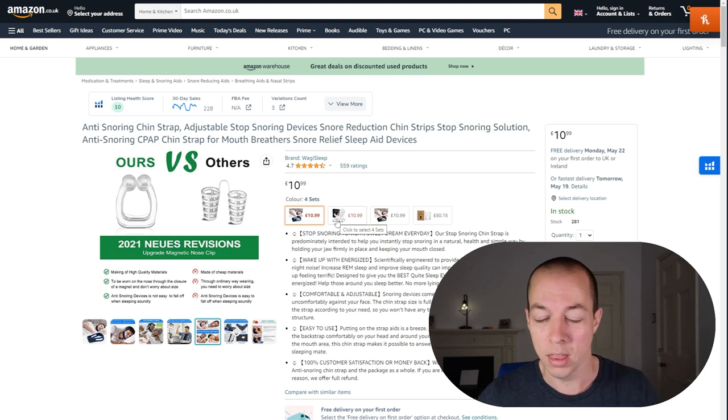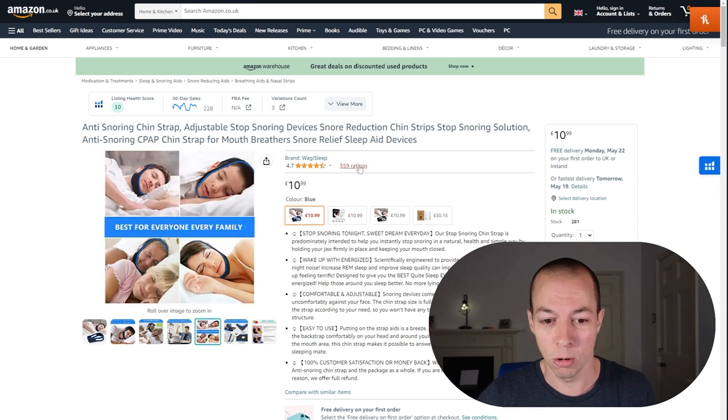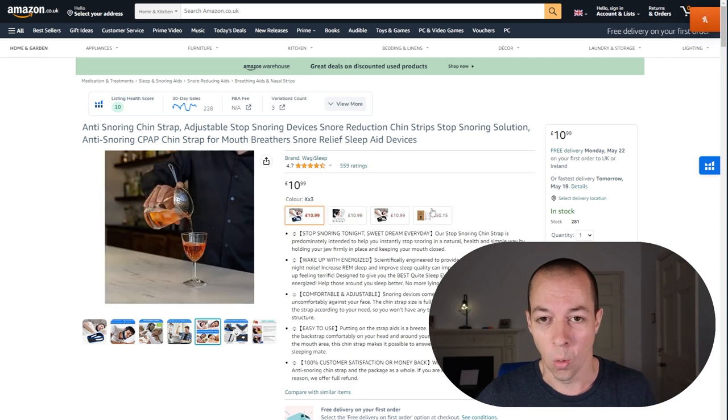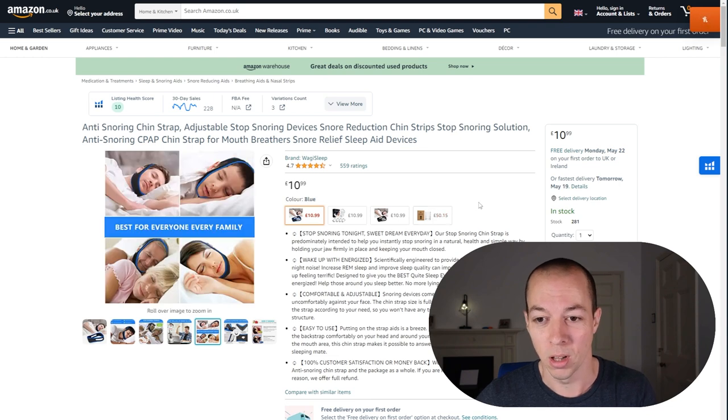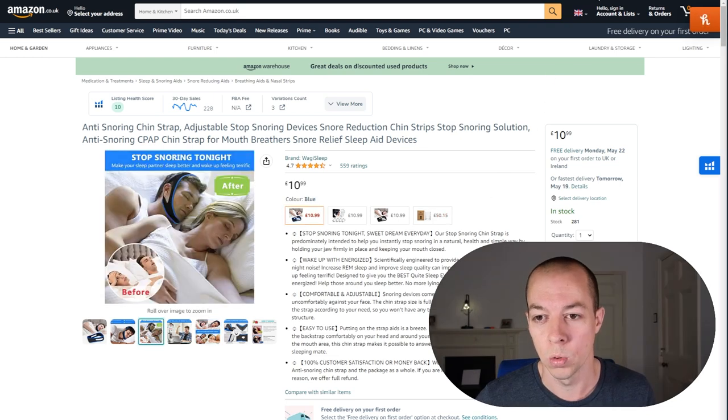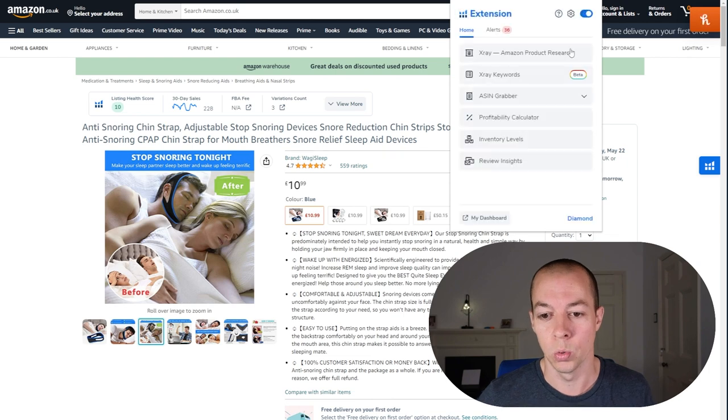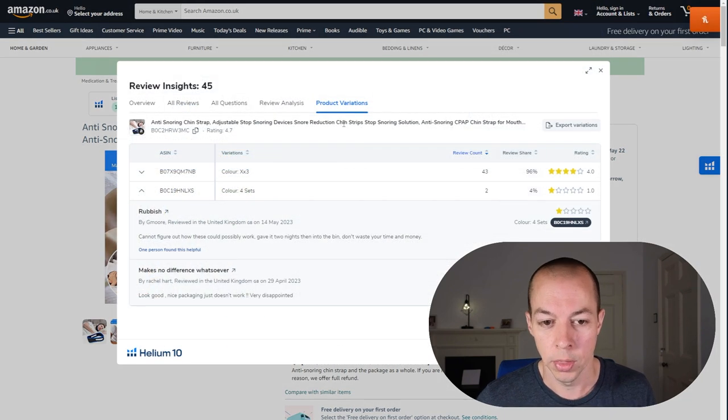So that is a new way that I've seen scam sellers doing this recently. So be very careful when you see review counts, if there are variants, which variant the reviews are coming from. And if we go to Helium 10, we can actually run a tool called Review Insights, which will break down the number of reviews per variant.